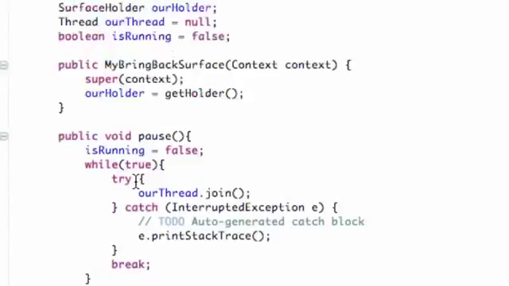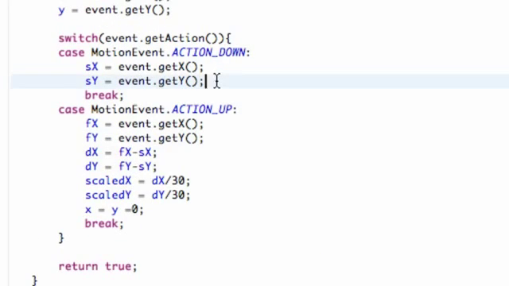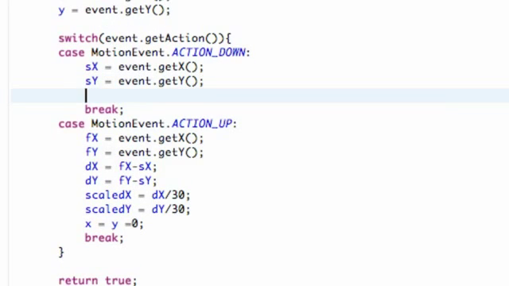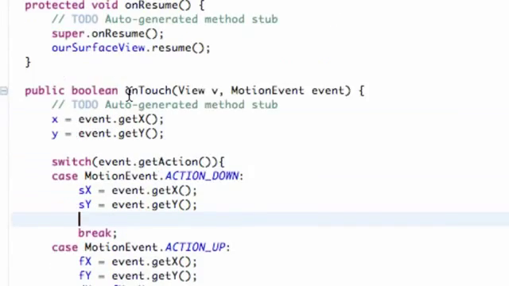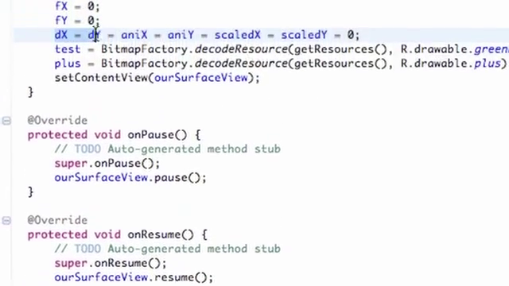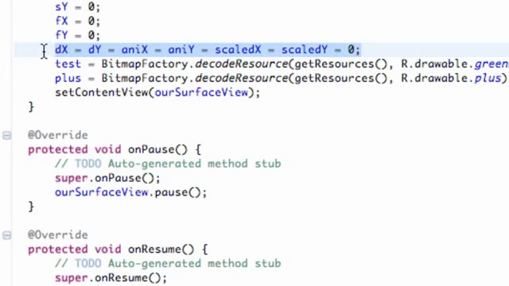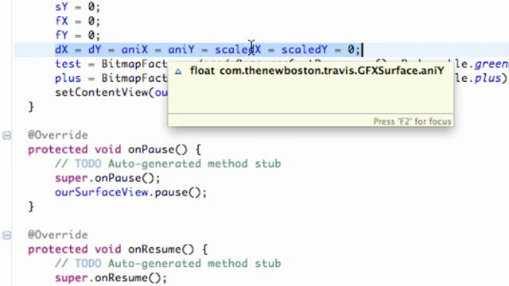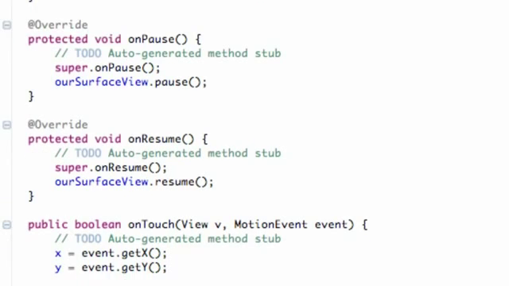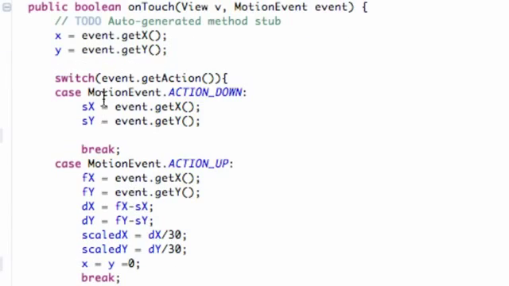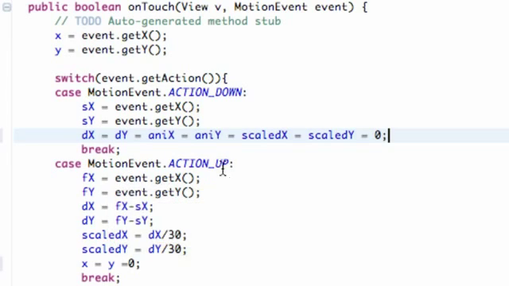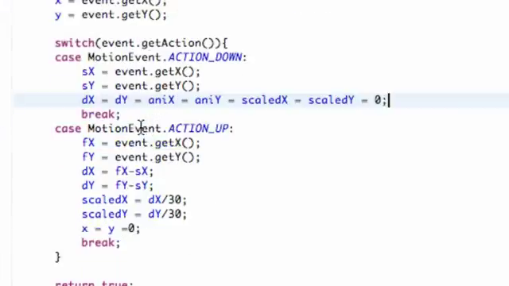So what we're going to do is go back to our motion events, and we're just going to set some variables back equal to 0. And the easy way to do this is just to copy this line here. So we're going to set the dx, the dy, the animateX, the animateY, the scaled x, and the scaled y all back to 0 within our on down motion event. So right here, we're just going to paste that, and we're good to go. I'm pretty sure everything's going to start working now, but hopefully you guys understand that concept.